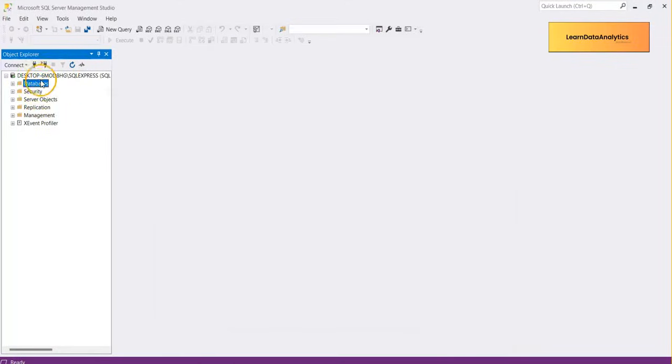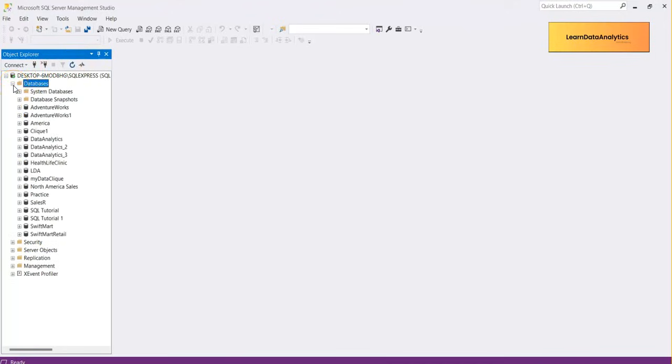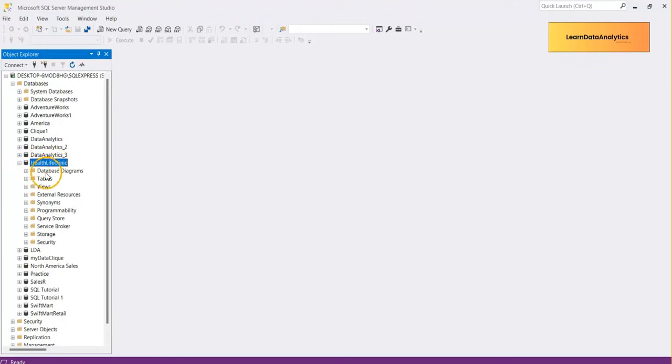So let's refresh. With this selected, I'll hit refresh and click our plus sign to see. Then you can see it here. We have the HealthyLife Clinic database. But currently we don't have anything in this database. We don't have any table or anything at all. Nothing here. So we have to bring in this data set.